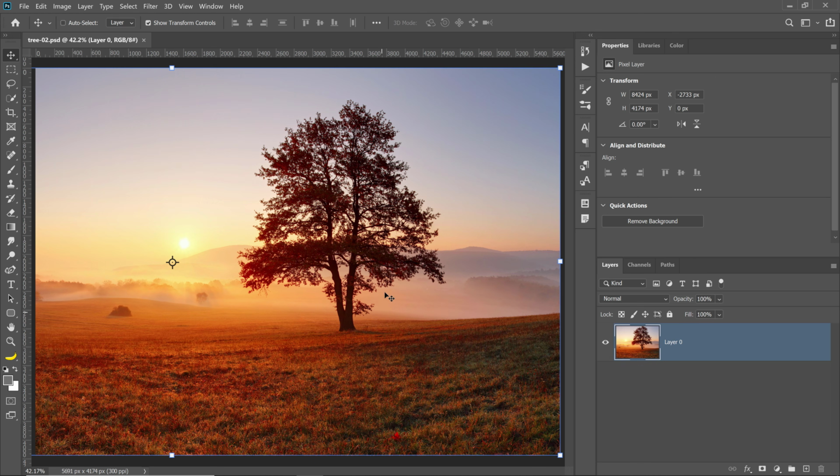In this next example, we also have a tree that is isolated, but it's not up against the blue sky. Also, there's a lot of highlights around the edges, so the blend if will not work as well in a situation like this. What I'm going to do instead is create a channel-based selection or a channel-based mask. In other words, I'm going to use a channel to make the mask.